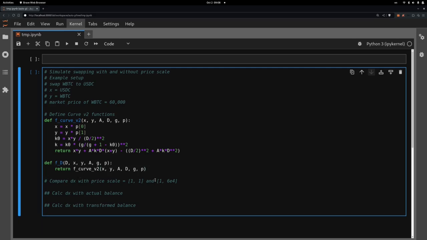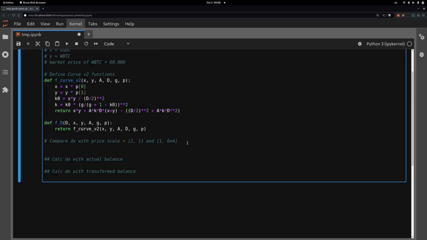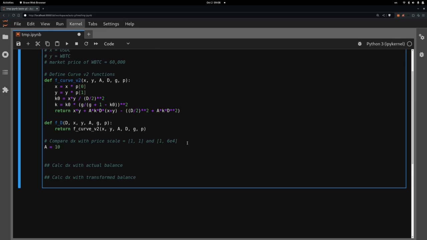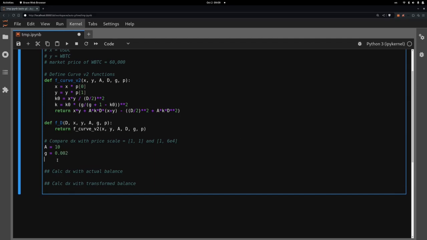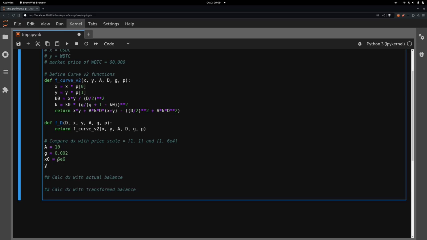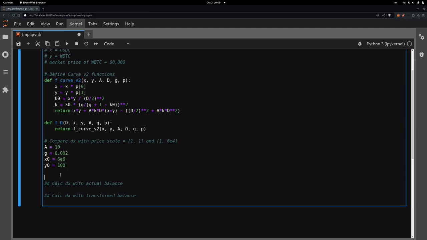Okay, next we'll set up the initial parameters. So let's say that the amplification factor a is equal to 10. The gamma, let's set it to 0.002. And then the initial token balances. X is USDC, so say x0, let's say this is 6 million, 6E6. Y is WBTC, let's call this Y0 and then set it equal to 100. Since for this example, we're going to be swapping one WBTC for some amount of USDC, we already know what the token balance after the swap for WBTC is. Let's call this Y1, and this will be equal to Y0 add 1.